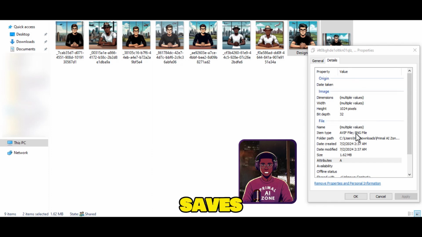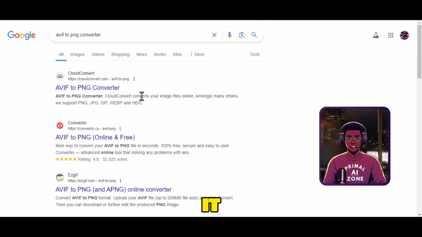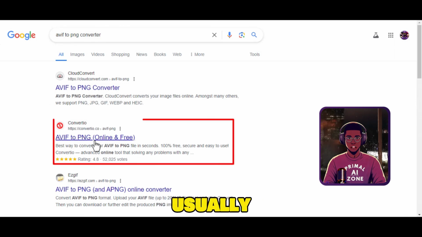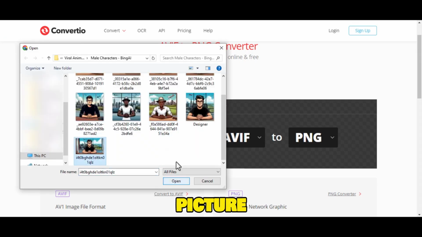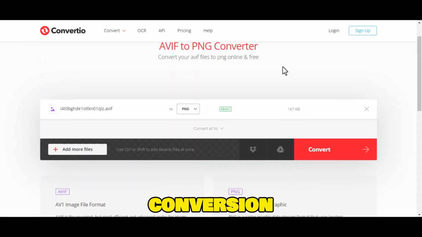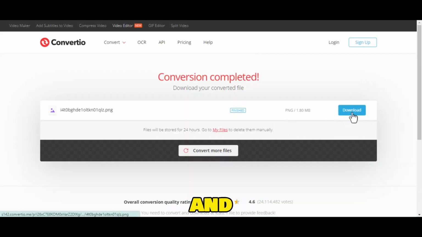If the image saves as an AVIF file, convert it to PNG using any online AVIF to PNG converter. I usually use this one. Upload the picture, select PNG as your conversion format, convert, and download.